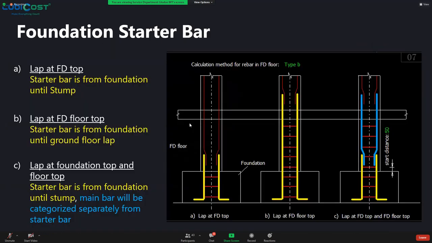So next, foundation starter bar. In our software, we call it door bar, but in actual practice, it's actually starter bar. So in our software, in terms of how we capture starter bar, there are 3 types, as you can see here: A, B, and C, which you can adjust in your calculation rules, basically which type based on your general notes, depending on the design by your engineer. So we provide you the flexibility on how you want to capture your door bar, starter bar.